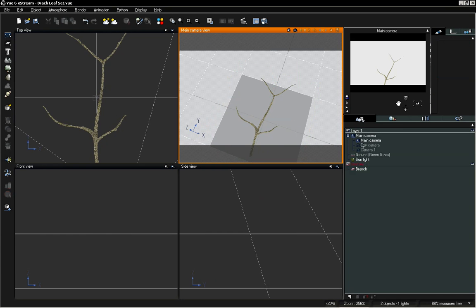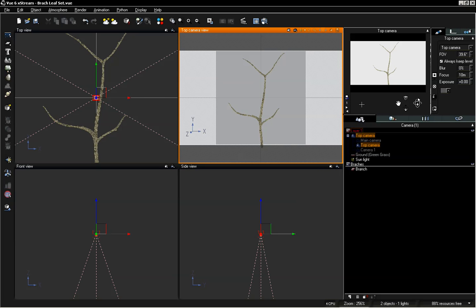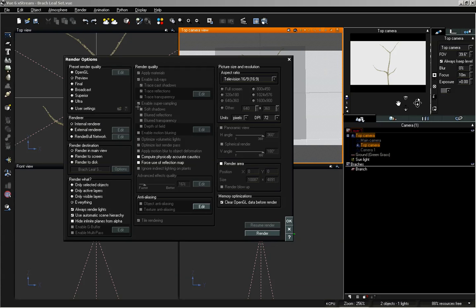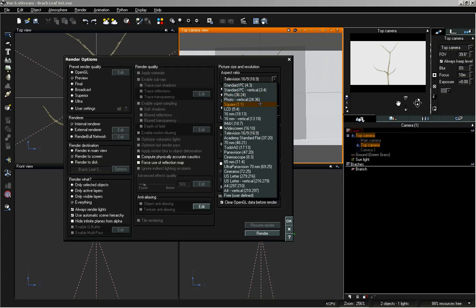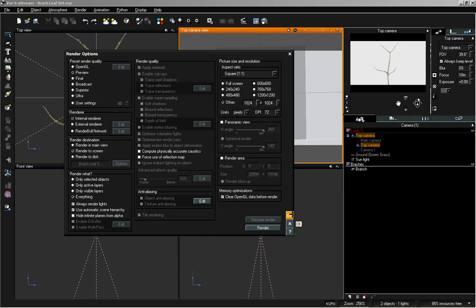I'm now going to switch to our top camera, which we can do by selecting the arrow up here in our camera viewer, and we can undo that rotation. We're going to need to set up the scene a little bit more. I'm going to open up our render options, and what I want to do is set this to render to screen and change this to square. So it's 1, 1. And I'm going to set this to other 1024 by 1024, which is our total amount of pixels for our render. And everything else should be fine right now.